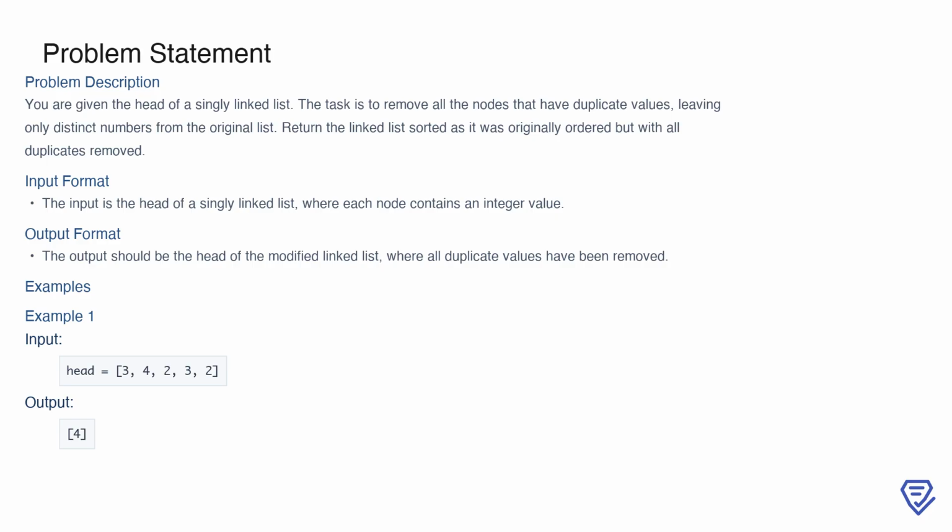In this problem, we're working with a singly linked list where each node contains an integer value. The goal is to remove all nodes that have duplicate values, leaving only the distinct numbers in the list. Importantly, the output list should maintain the original order of the remaining elements, but all duplicates must be removed completely. For instance, if a value appears more than once in the list, none of its occurrences should remain. The task is to return the head of this modified linked list.